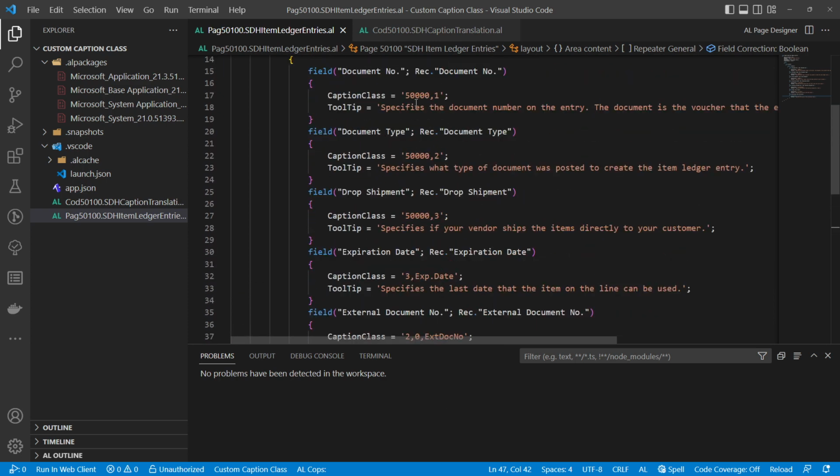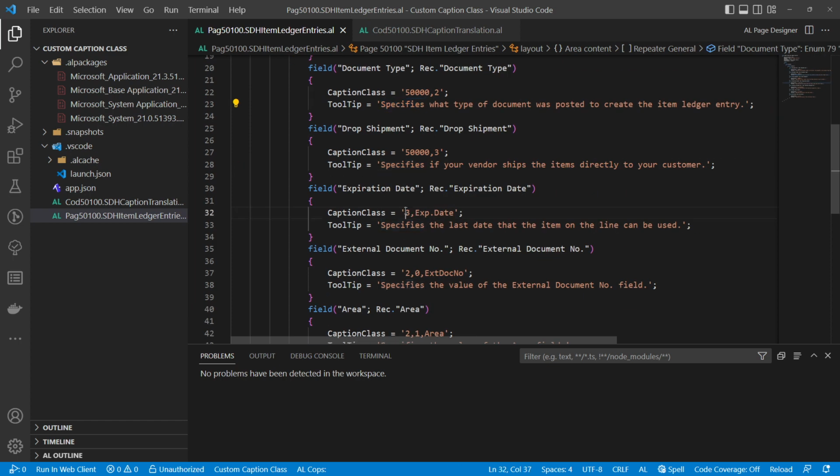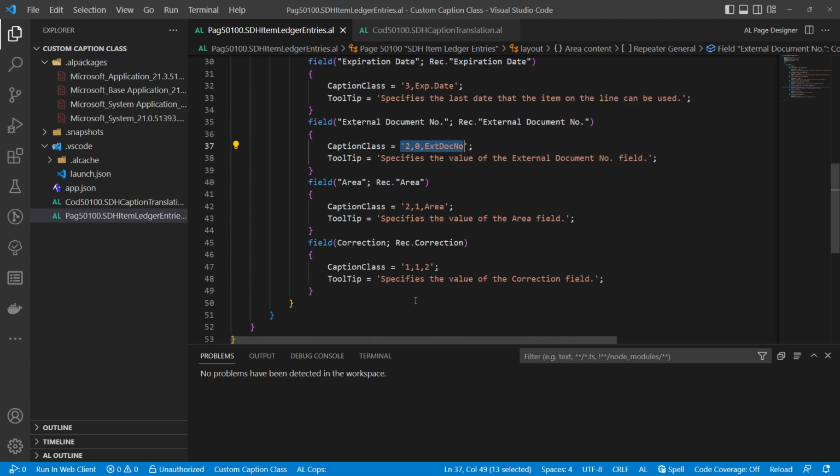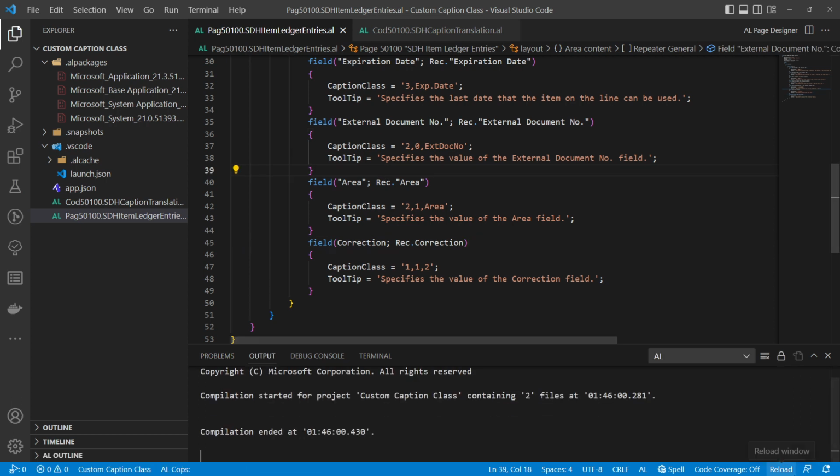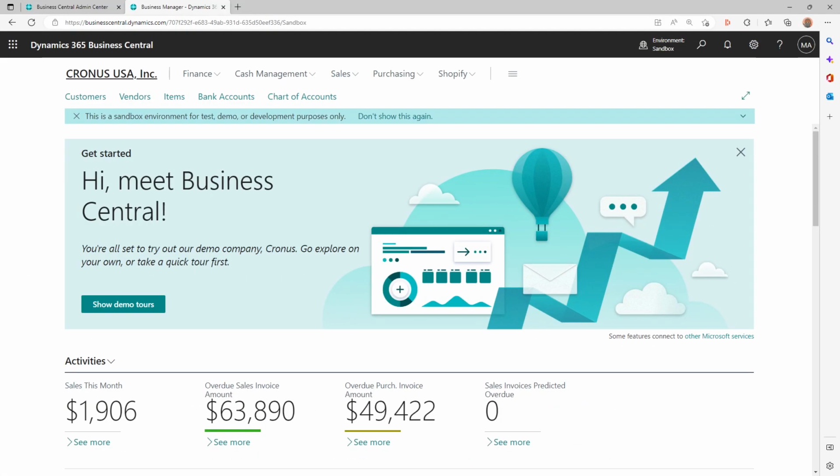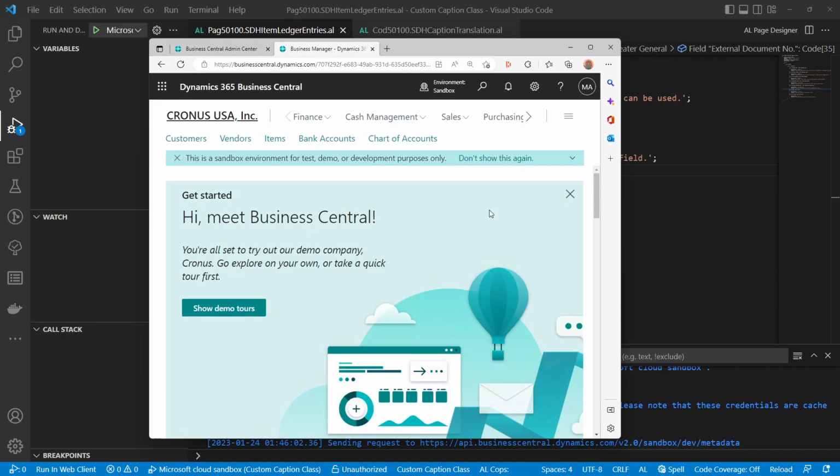We have the custom caption class here for three fields. We have used option 3, we have used option 2, and we have used option 1, and so on and so forth. So we can keep on using this, and let me publish this as we go ahead, and we'll see once it gets published.